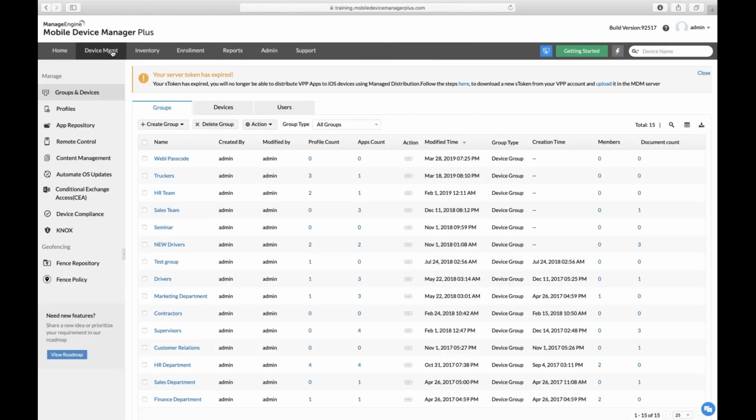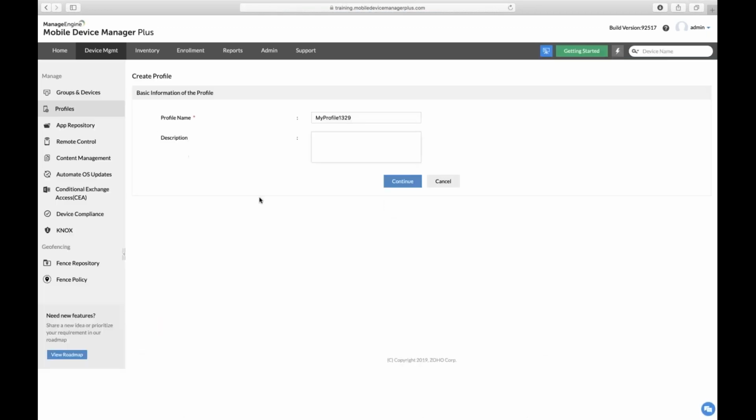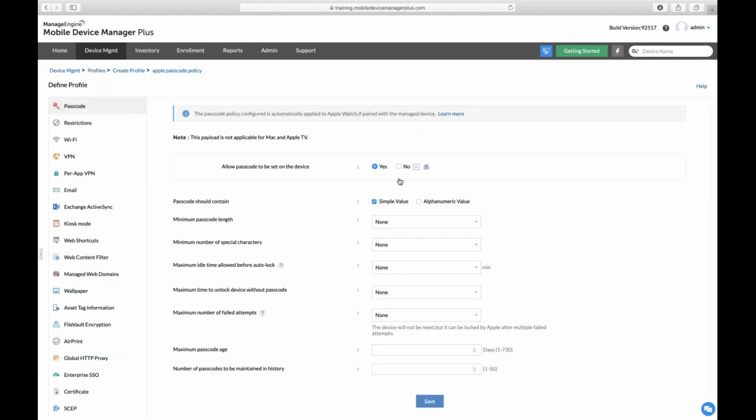So under device management, now that the enrollment process has been completed, you have the groups and devices where your groups would fall under, but these groups would require a profile. A profile is nothing but the configurations or the payloads that we would be deploying to your devices. So here you create an Apple profile, you provide it a meaningful name. Apple passcode policy. You hit on continue.